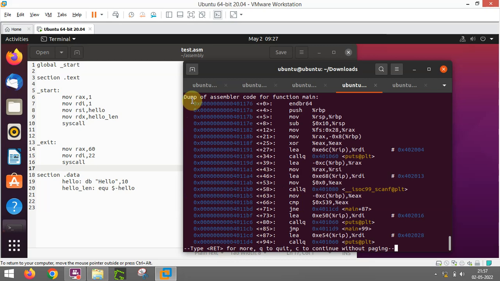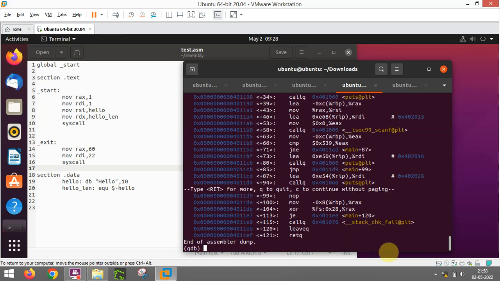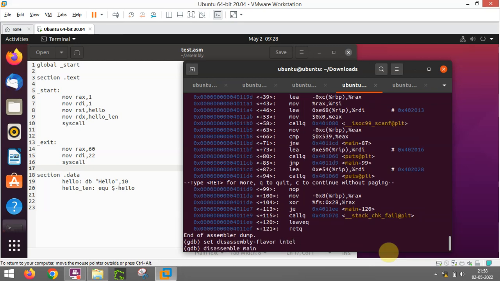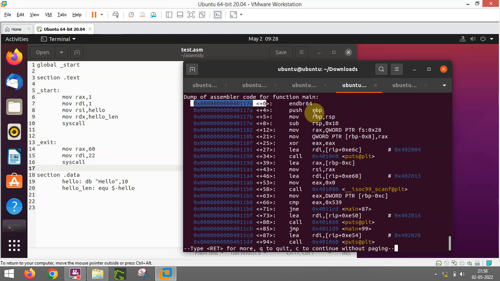Here you can see it is in the other form of assembly. Assembly has two syntax definitions, Intel and AT&T, and this is the AT&T structure. It becomes really tricky for people who have recently started reverse engineering. So as beginners, we will try to analyze the structure in Intel. I'm going to set the disassembly flavor to Intel. Okay, it has been set. Now again I'm going to disassemble it, and yeah, this is the structure which we are capable of understanding.